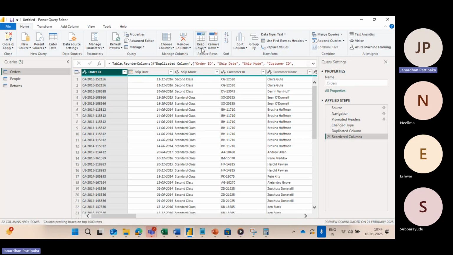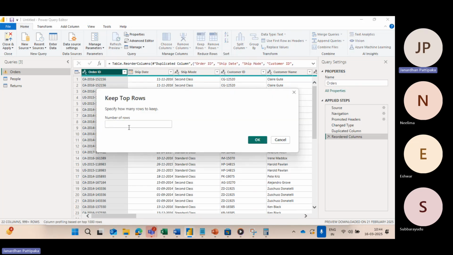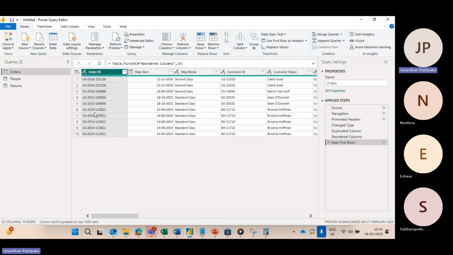Any particular date. So there is an option called keep rows, remove rows. Here I want to know how many rows there are in this particular column. If you want to find that, there is an option over here: column profiling. So there are 999 plus rows. But my requirement is that out of these rows, I want to keep only the top 10 rows. In that condition, you can go to keep rows and click on keep top rows. How many rows do you want? I want 10 rows. Just click on 10 and OK. So out of all, you get only the top 10 rows. So this is how you can work.